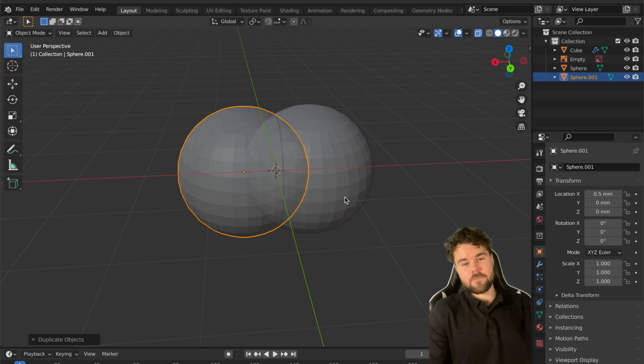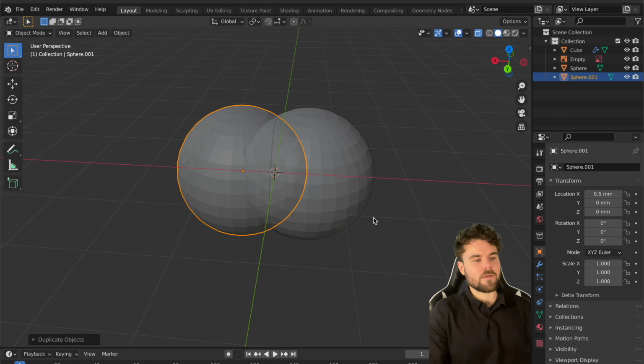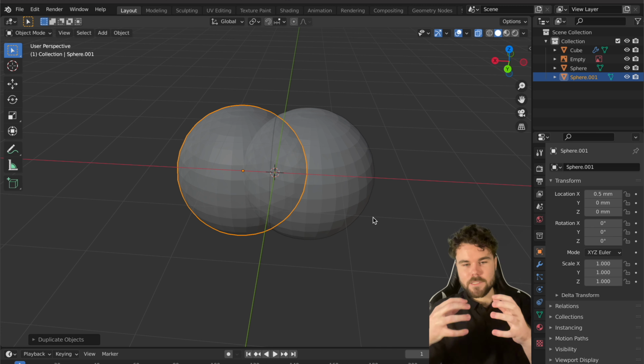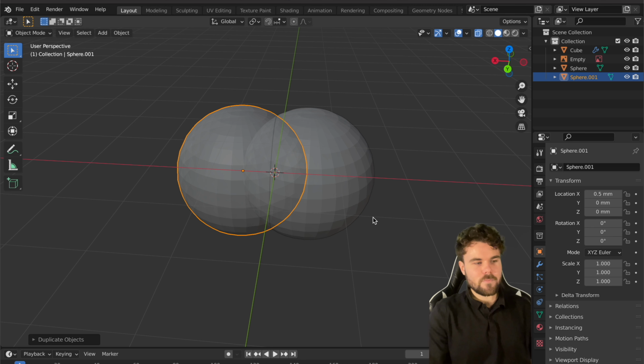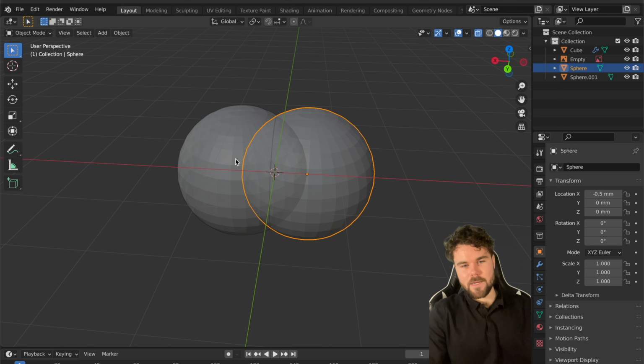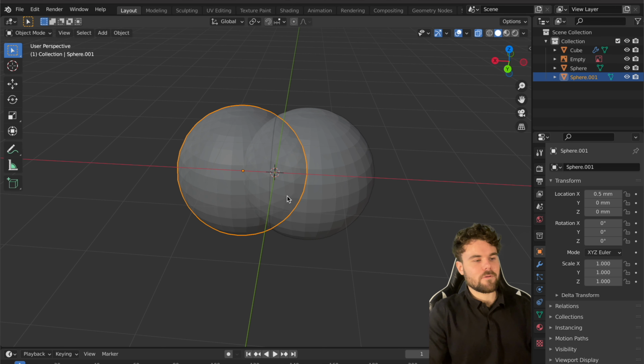And you can sort of view this as a three-dimensional Venn diagram. So you have one topic, you have another topic, and they have a little bit of overlap, some common ground. And when it comes to the Boolean modifier, I like to think of the object that we're cutting as the cookie dough, and then the object that we're using to cut as the cookie cutter. So I'm going to treat this sphere on the left as our cookie dough, and on the right as the cookie cutter.